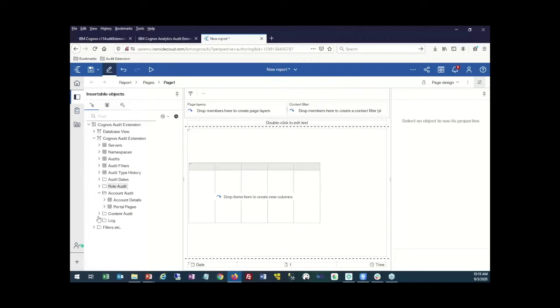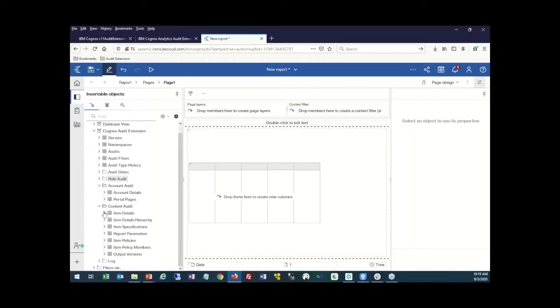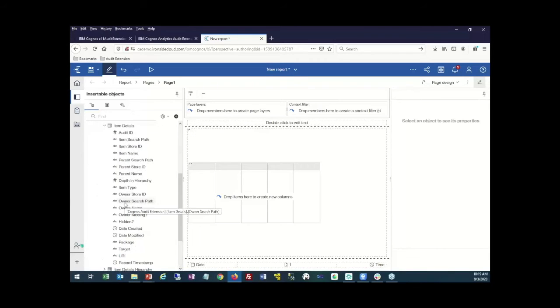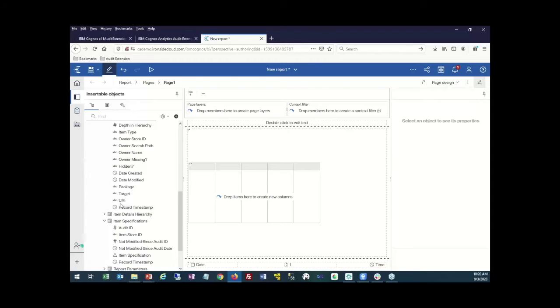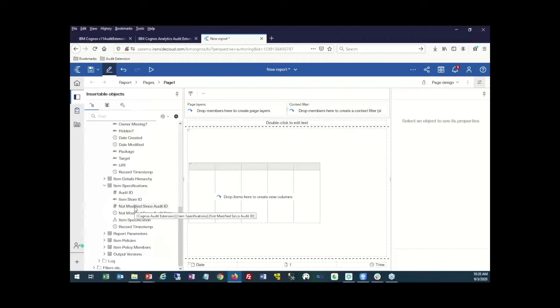Any portal page that they have, it's there. Content audit, I think, is the place I typically go. So this is all about the different items in the content store. What's the name of it? Where is it stored? How deep is it? Who's the owner? Is it hidden? When was it created? When was it modified? What's the package, if there is one? Item specifications, right? This is the XML, okay? On and on and on, right?